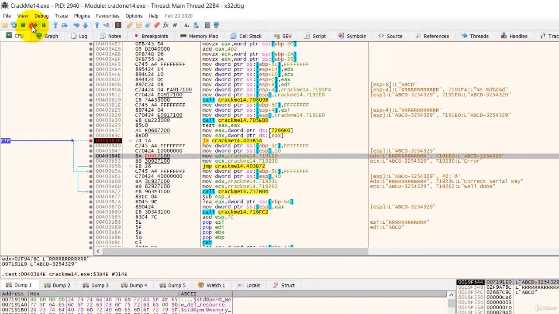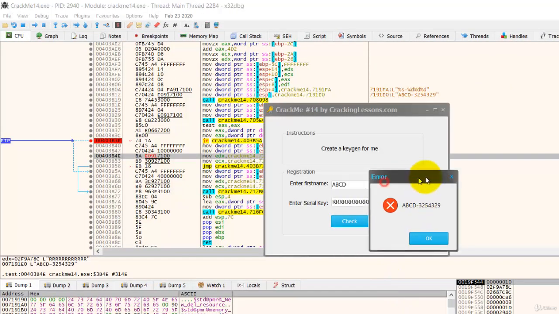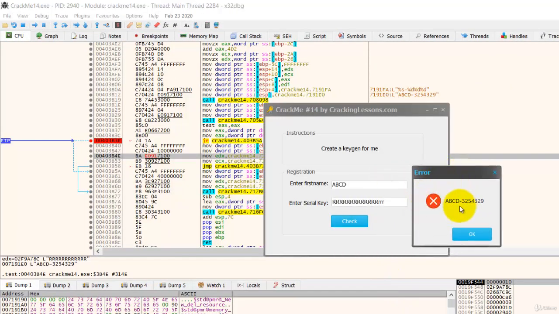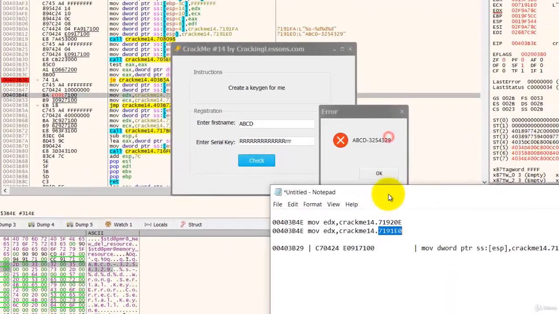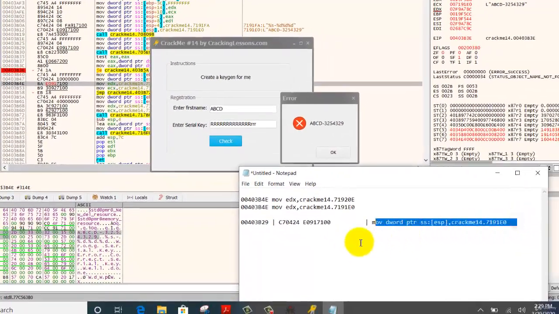So now if we run it, we should see our error message. Instead of showing a bad string, it is showing the serial key. Alright, let's give it a test. Now the serial key is this. Let's copy down the serial key. We don't need this now.